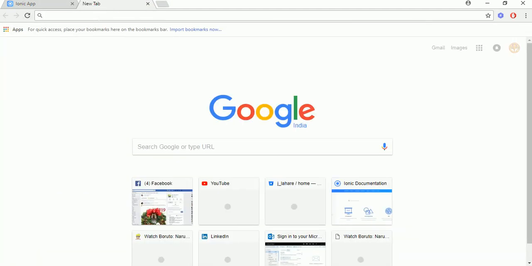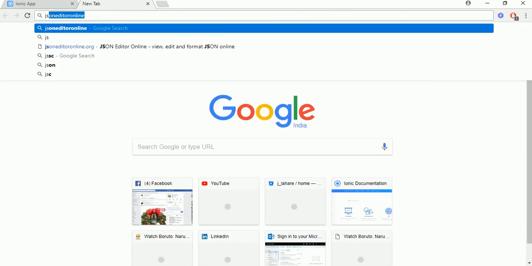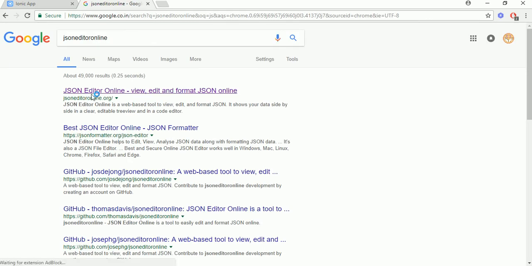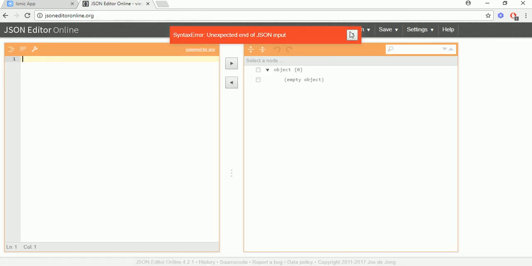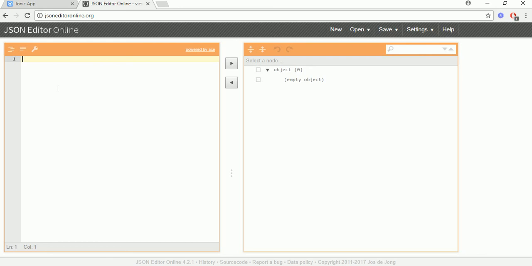For creating the JSON, I usually take the help of one website, jsoneditoronline.org, in which I can create my JSON. Every JSON starts with an opening curly bracket, then over here you can write record, and this will be of type array. An array starts with an opening square bracket and ends with a closing one, and inside this square bracket I'm going to add some attributes, let's say name.